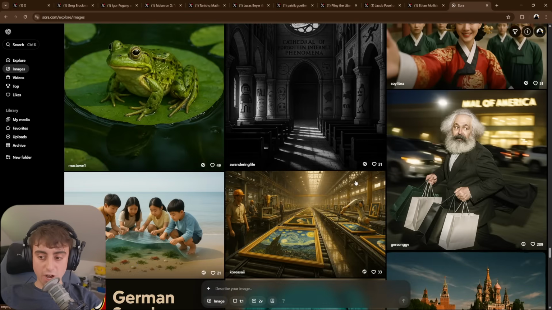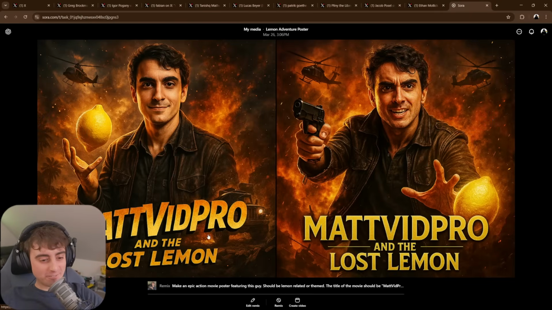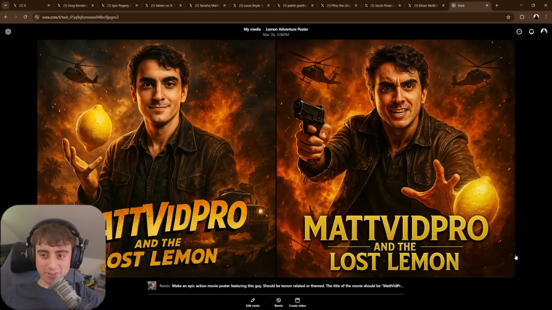The limitation was not our creativity, it was the AI models at the end of the day. Here we go. Not bad, man. MattVidPro and the Lost Lemon. I love that it knew to do like an Indiana Jones style thing. You can see I've got the lemon floating in air, the chopper in the background, fire. Wow, this is awesome. It definitely looks a little bit like me, but like an alternate reality version of me who is, you know, an action movie character. This is awesome, man. I love the old style.